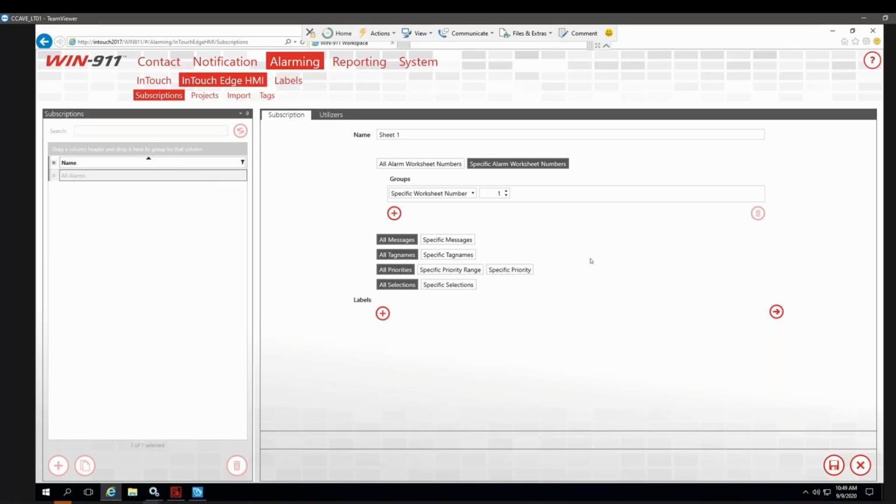And I'm going to switch mine back to all tags for now. And then, of course, we can do the specific priority range if we like.